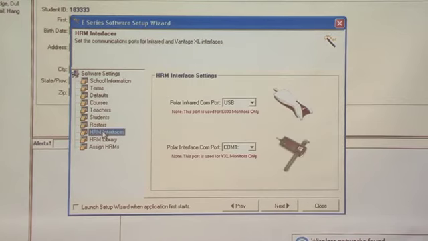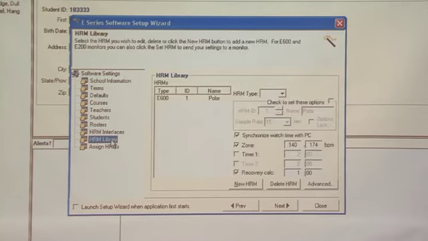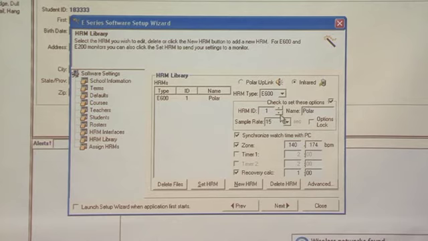Heart rate interface. This is very minor. Just make sure this says USB. Okay? Then we go to Library. All of your watches need to be set up. And here's the procedure. Click up here for the heart rate type. The ones we're using is the E600. Then, very important, check this little box. That allows us to change any of the data in this area.